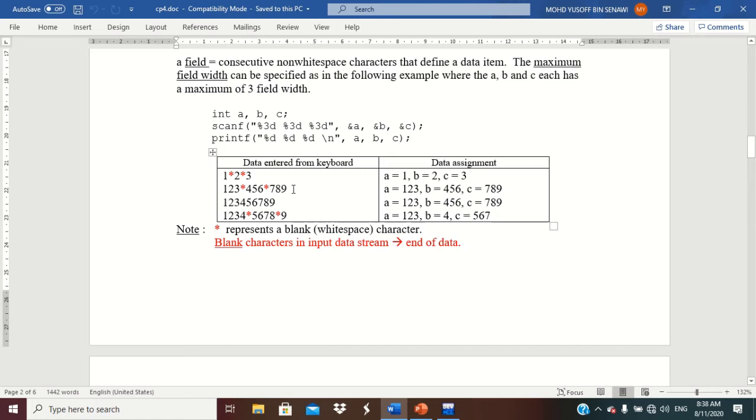Next, we enter the data in groups of 3 digits, separated by 1 or more blanks. So in this case, the actual field width for each data is 3. And the maximum field width in the scanf segment is also 3. So there is a perfect matching.